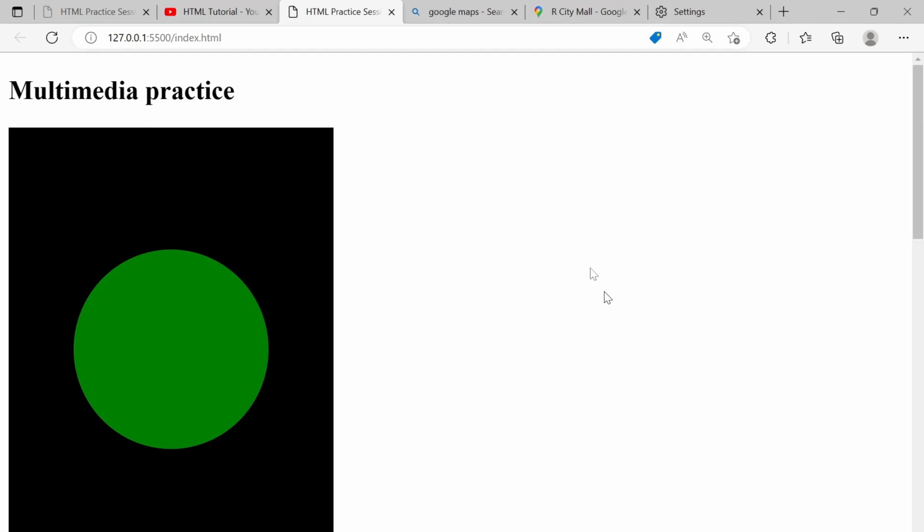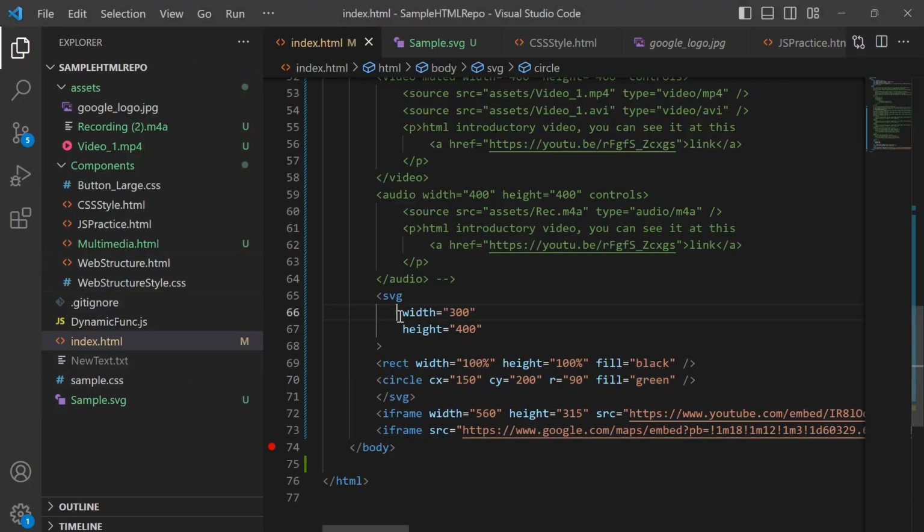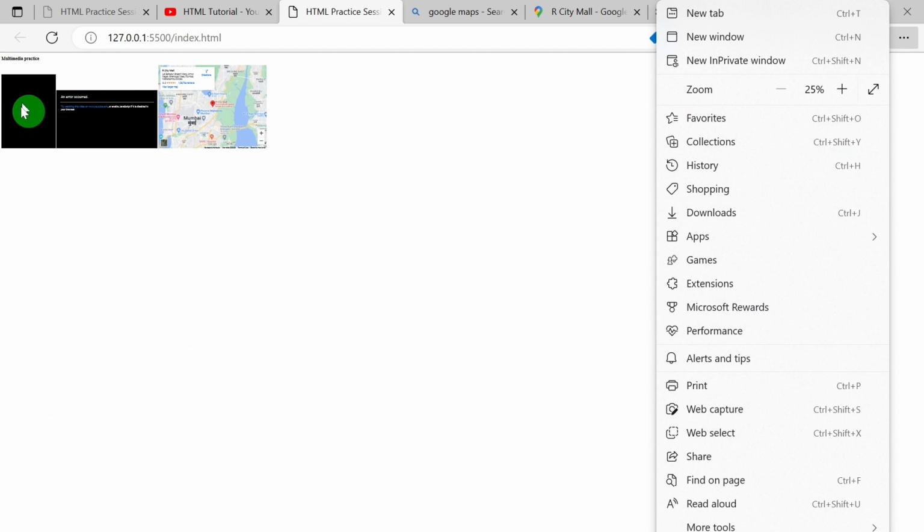The background of the rectangle is black and the circle is green, and it is present in the center. How did I do it? First I defined the width and height of the SVG, width 300 and height 400, so I know what the center point of the circle should be: on the x-axis 150, on the y-axis 200. Then I provided the radius, that is 90. If I zoom in, it is still clear, and if we zoom out, the image is also very clear.